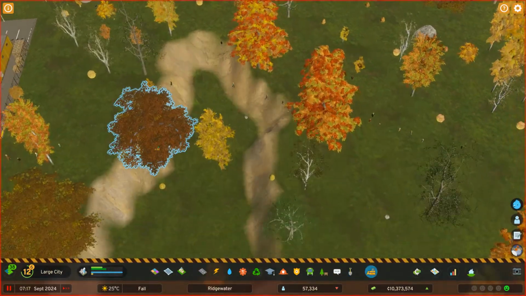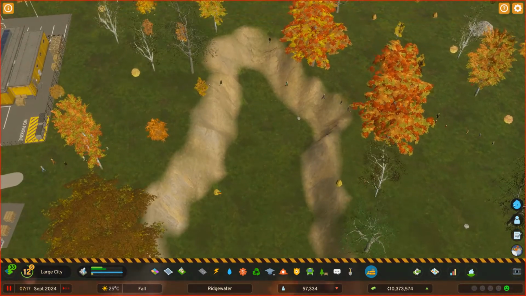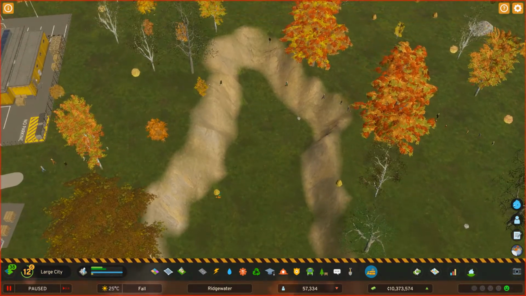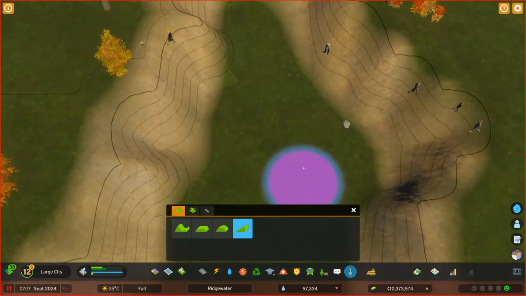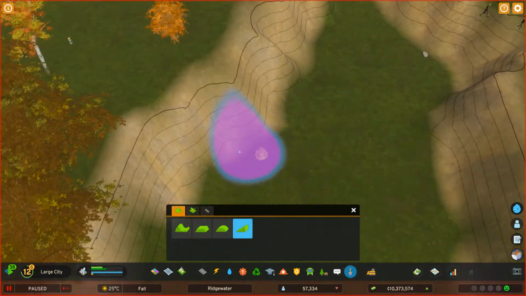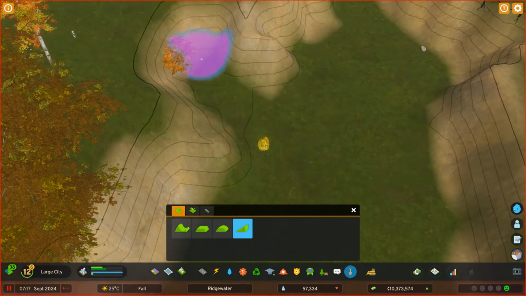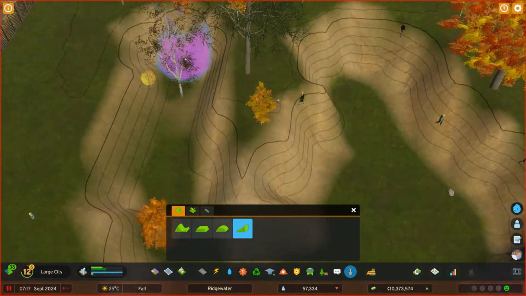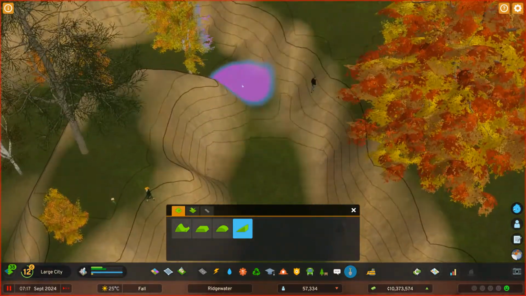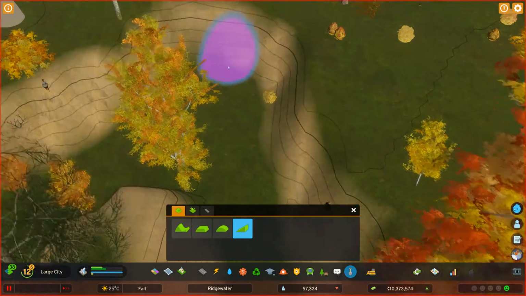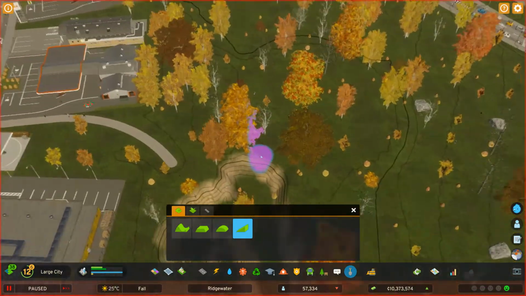In fact, let's just delete some of these trees that are in the way for the time being. This is obviously where a path used to be, so we've got people walking through here. Hopefully we don't cut them off from everything. Right, okay.